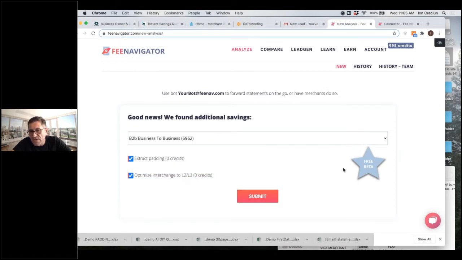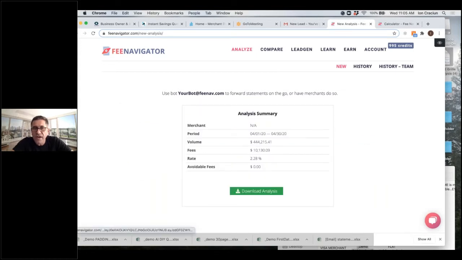And please note, this is free and is in beta. So I strongly recommend that you review what we extracted and what we show you. The summary here shows you the merchant name, the statement date, the total volume, total fees, effective rate, and the avoidable fees. Even though it seems like a good effective rate, you'll be surprised to see that this account has almost $3,000 in markup. So here is the analysis.